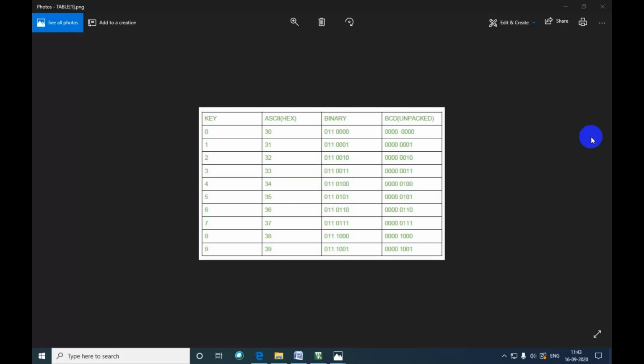What is ASCII? It is basically a standard used in communication. Whenever I press 0 while I communicate, it is 30 that is going through the communication medium. Similarly, when I press 2, it is 32, 3 is 33, and so on till 9, which goes as 39. So we need to convert this into a standard.